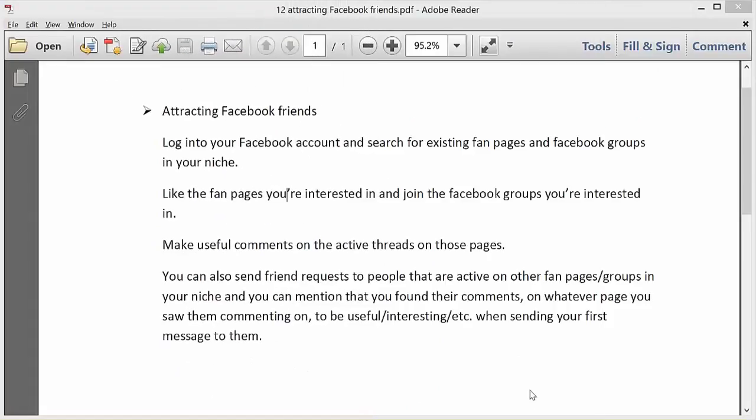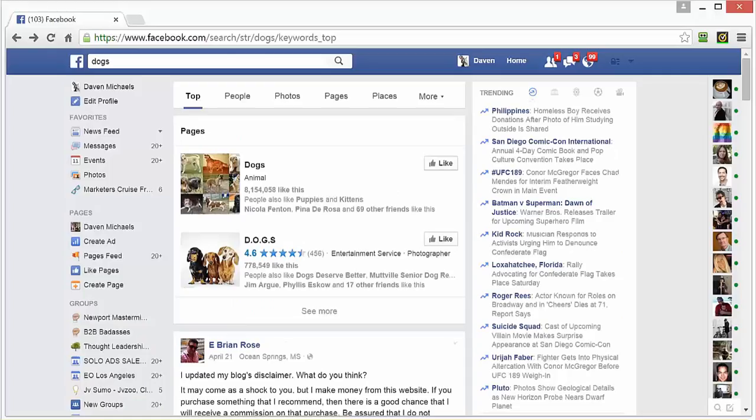Okay, let's talk about attracting Facebook friends. So I'll read this and then I'll explain it through illustration. So, attracting Facebook friends. Log into your Facebook account and search for existing fan pages and/or Facebook groups in your niche. Like the fan pages you're interested in and join the Facebook groups you're interested in. Make useful comments on the active threads on those pages. You can also send friend requests to people that are active on other fan pages and groups in your niche, and you can mention that you found their comments on whatever page you saw them commenting on to be useful, interesting, etc. when sending your first message to them. So let me show you what I mean by this.